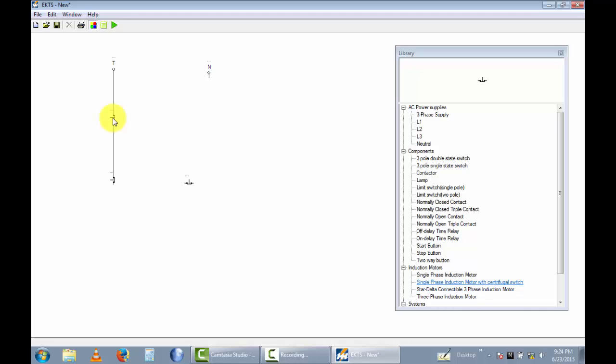I want 2 start buttons. I take this point, rotate 270 degrees and combine these 2 terminals, and I want 2 contactors. This is the first one. Rotate 90 degrees and combine these terminals, and I combine this terminal to the neutral line. This is the third off switch.